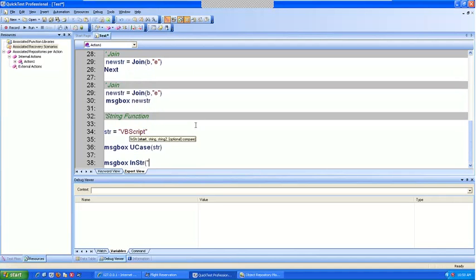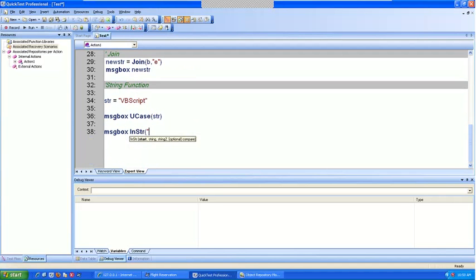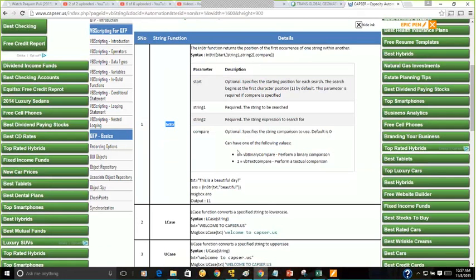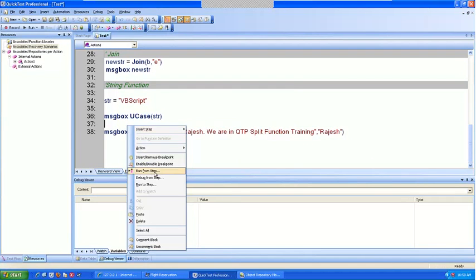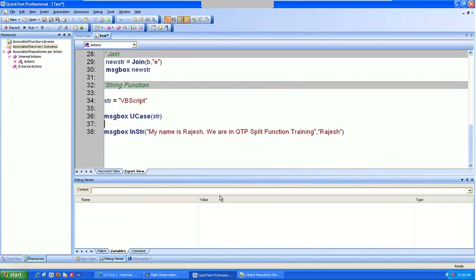What is the start string here? If you see here, what is the example that we have used? So I'll say my name is Rajesh. This is the string that I want, and comma, which occurrence, so I'll say Rajesh. Well, let's run this. You will get the occurrence. Let's run this and I will explain it further.